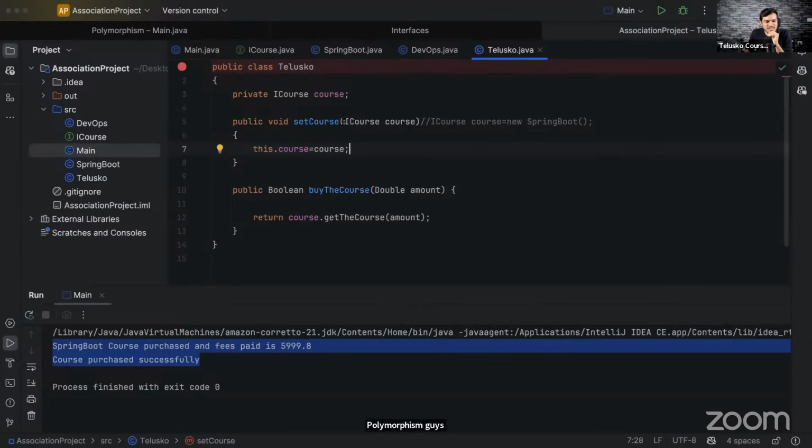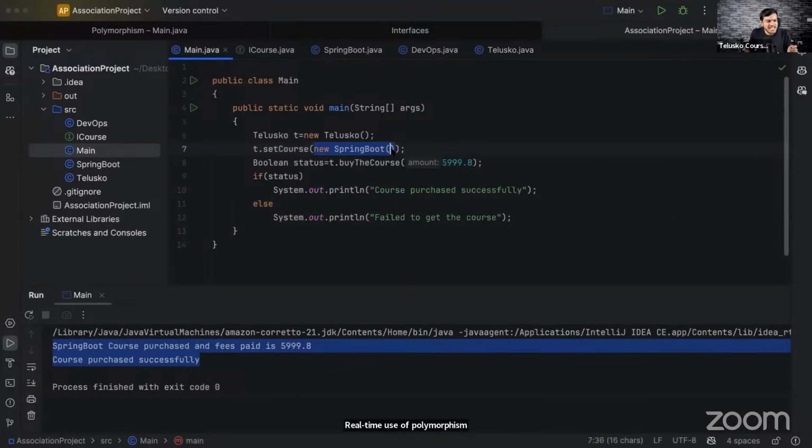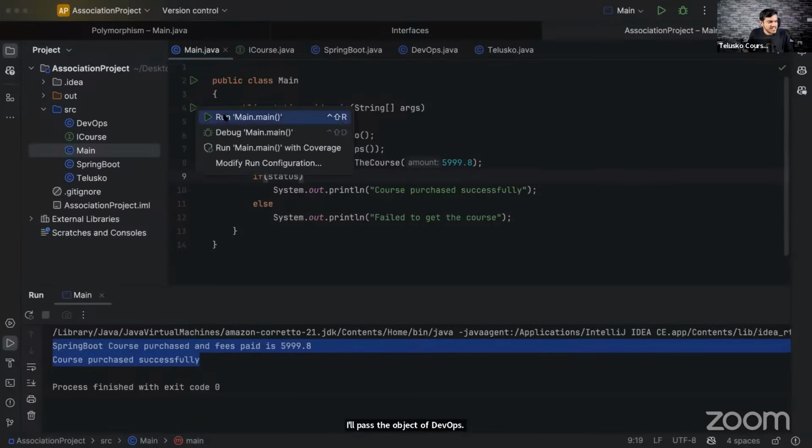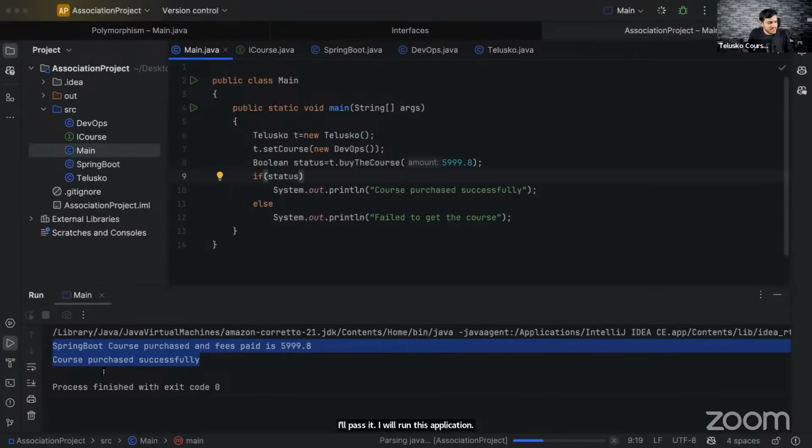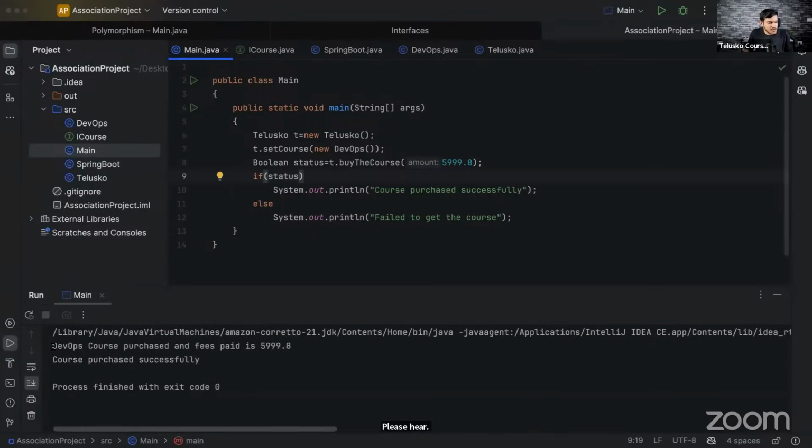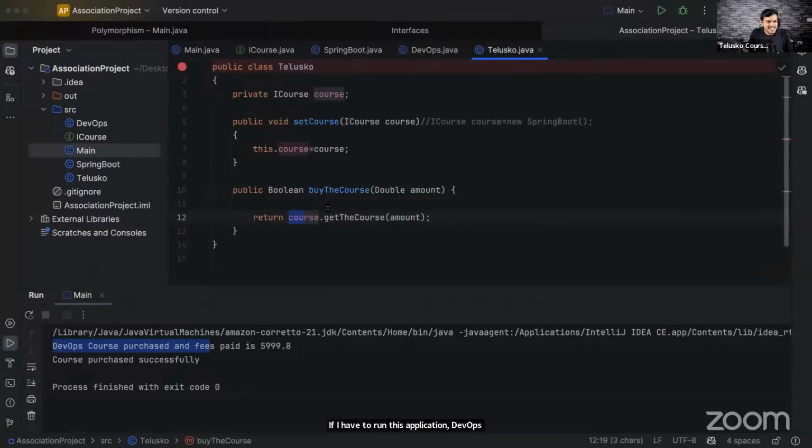Are you also seeing the real-time use of polymorphism, guys? Now this time, dynamically it will change. This time I will pass the object of DevOps. I will run this application. Please see here, DevOps course is purchased. I'm invoking only one method. At runtime, is the behavior changing, guys? Sometimes the DevOps class, sometimes the Spring Boot class. The real use of polymorphism, the real use of interfaces, the real meaning of loose coupling.